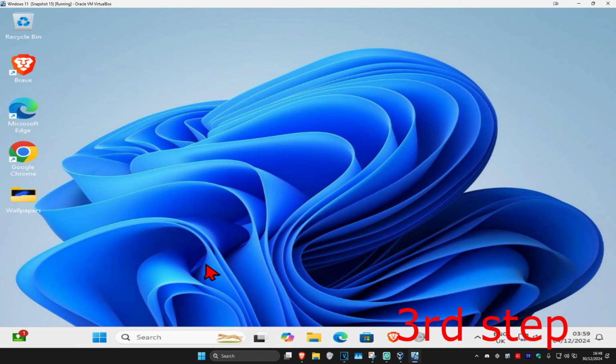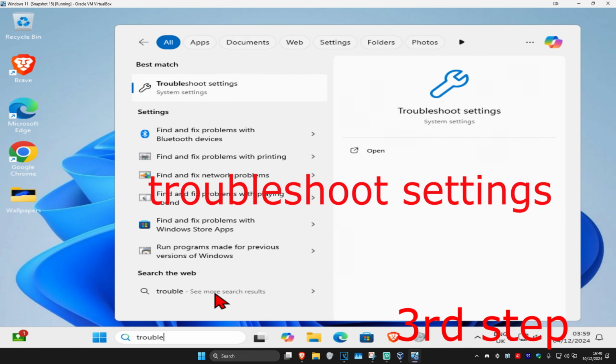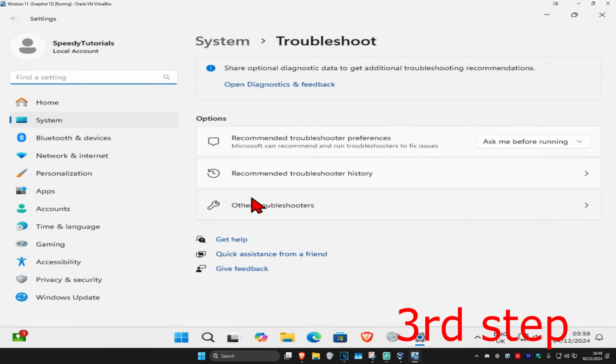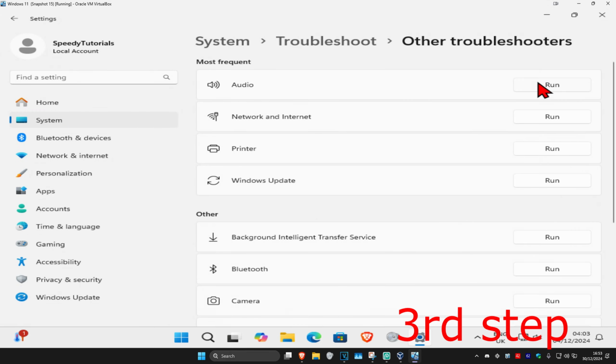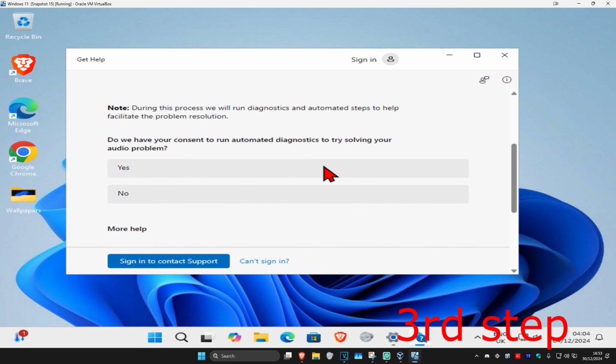And now for the next step, you're going to head over to search and type in troubleshoot settings. Click on it. And then once you're on this, you're going to click on other troubleshooters. And then once you're on this, you're going to find audio, click on run. And then once this comes up, you're going to click on yes.